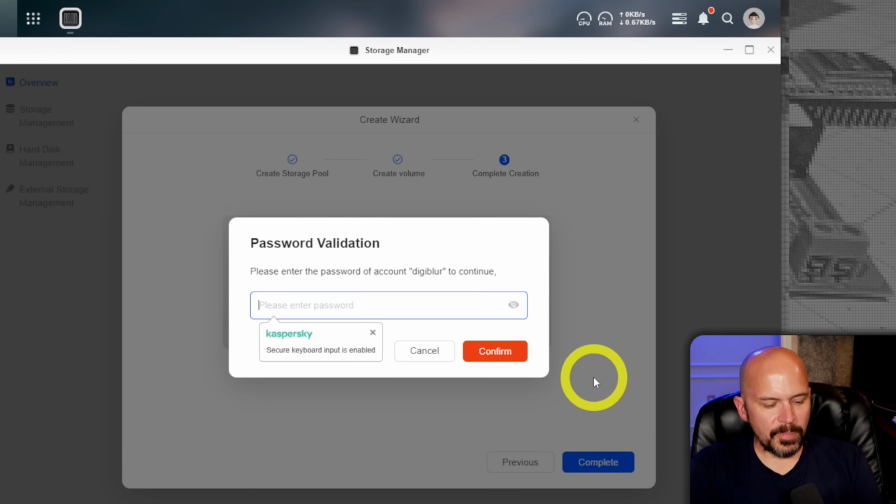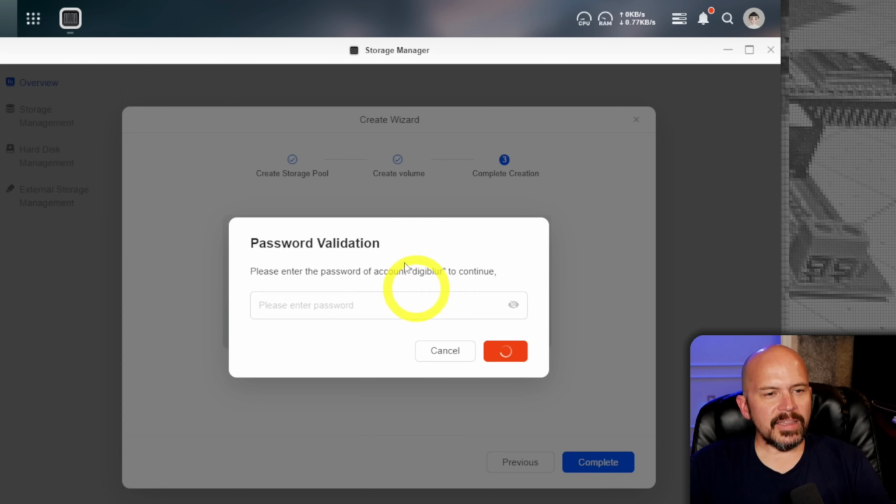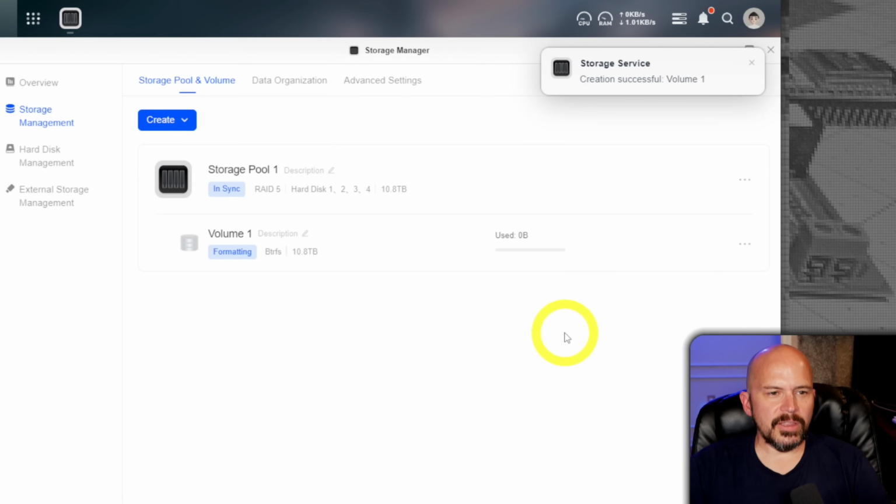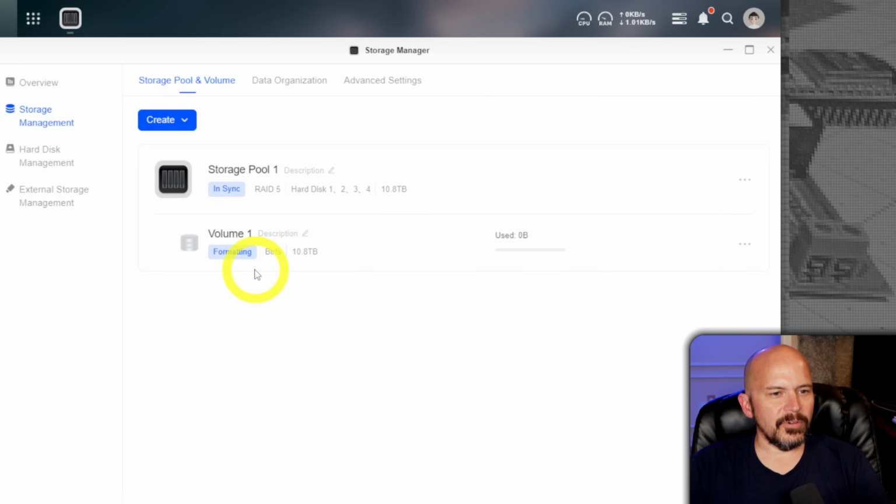And it's going to ask for your password. I do like the design that you can't just accidentally go delete everything. So it gives you the little stuff up here. It's creating the pools. It's showing it's in sync. Yeah, it's in sync, right?